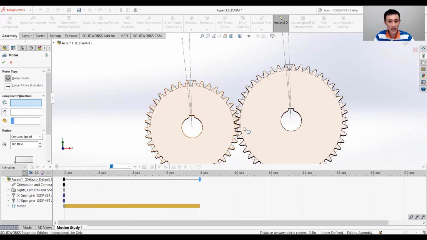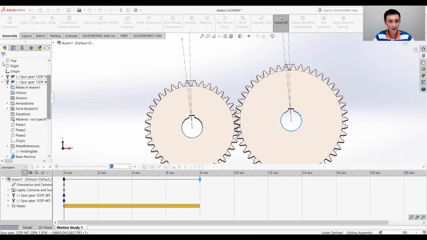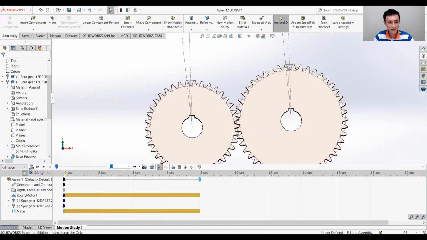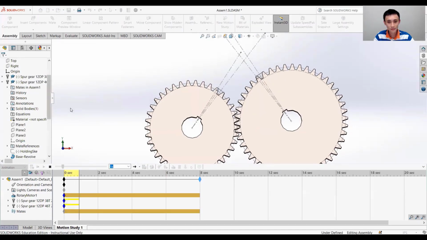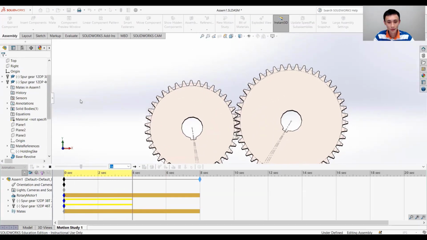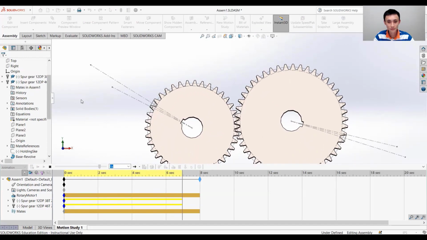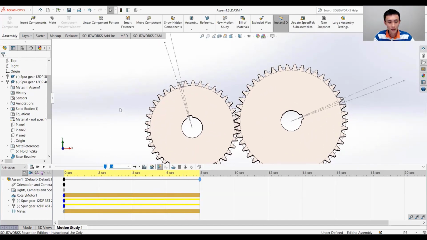And it says pick a direction. So let's click on the circle of the second gear. And the speed, let's make it to be about 6 RPM, which is for revolution per minute. Then say OK. OK, then let's do the calculation. So click on calculate. Looks good for me. OK, looks right to me.